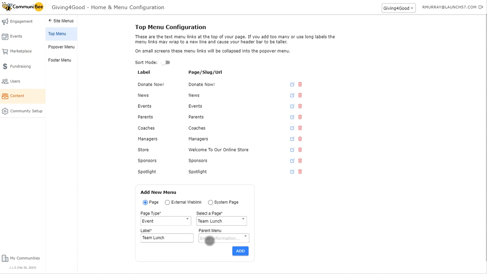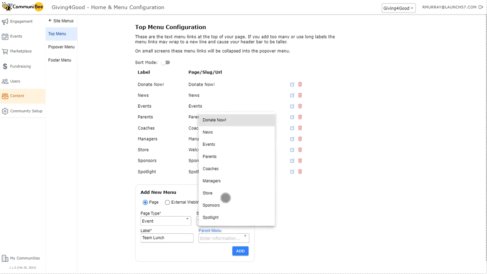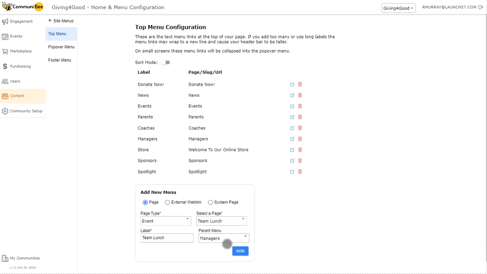And then lastly is the parent menu. This is optional, but this is how you can create a drop-down list. So if you wanted this event to appear beneath another menu link, you can simply choose from the existing menu links. So for example, maybe we choose managers, and if we added this menu link, then we would click on managers and the drop-down list would appear, and we would then see the team lunch event.